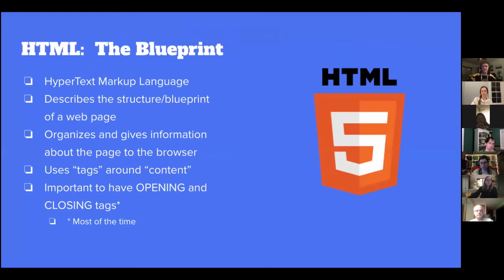And HTML, just to dive a little bit more into it, is short for hypertext markup language, and it basically describes the structure or blueprint of a web page. I personally think of it as the bones of a web page, or say you're building a house, you can think of it as the blueprint. It just organizes and gives information and structure about the page to the browser. And a browser is Internet Explorer or Google Chrome or wherever you search for a website.